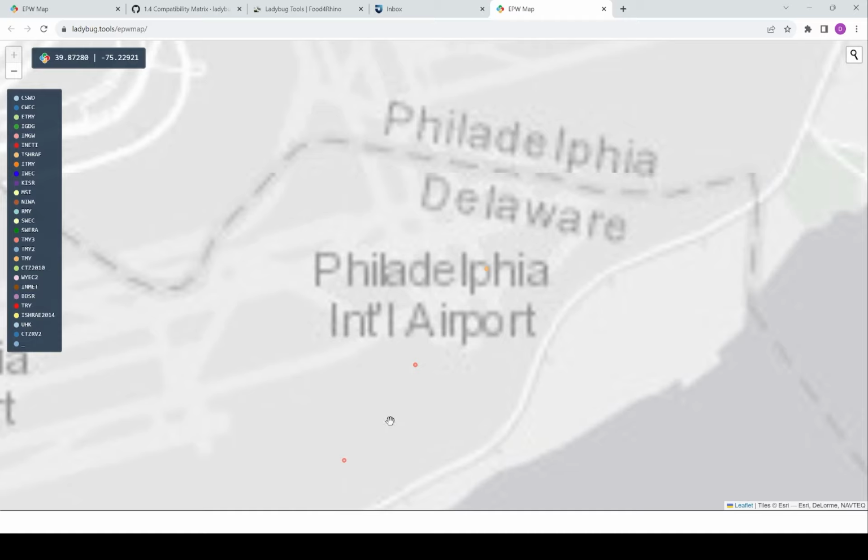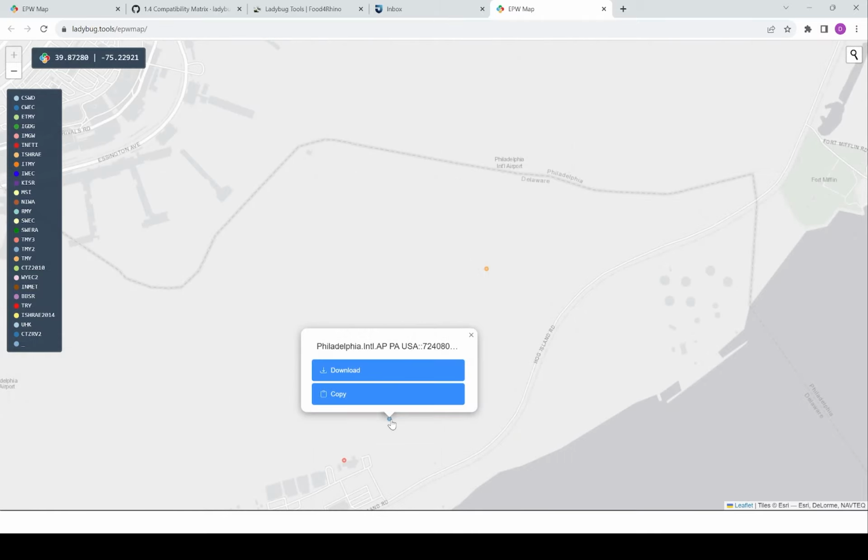If you click on this little blue dot, you'll see you can download it. You can download it to your computer, or you can copy it. I'm just going to copy it. You'll see that it says copied to clipboard. That means the address to this place on the internet is now copied to my clipboard.